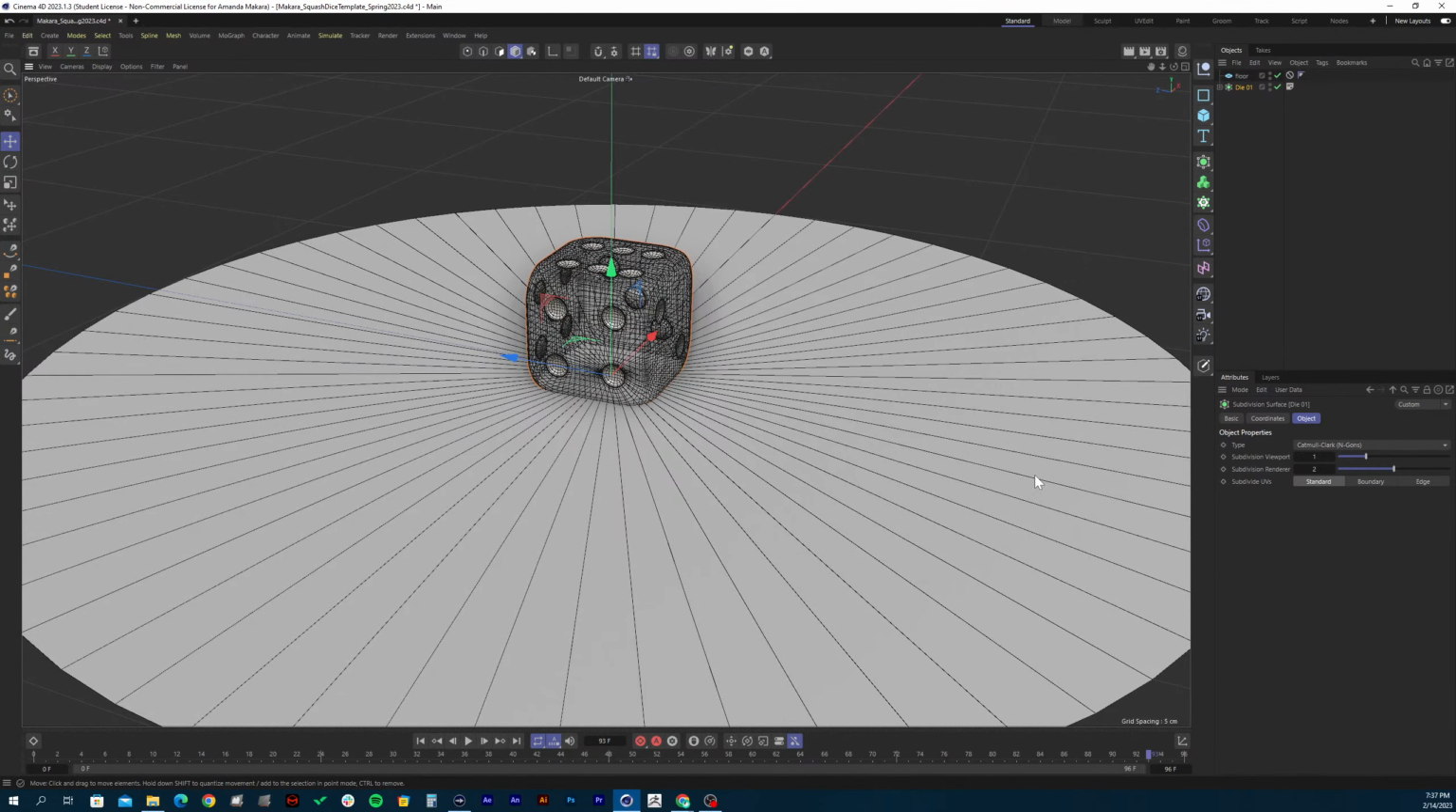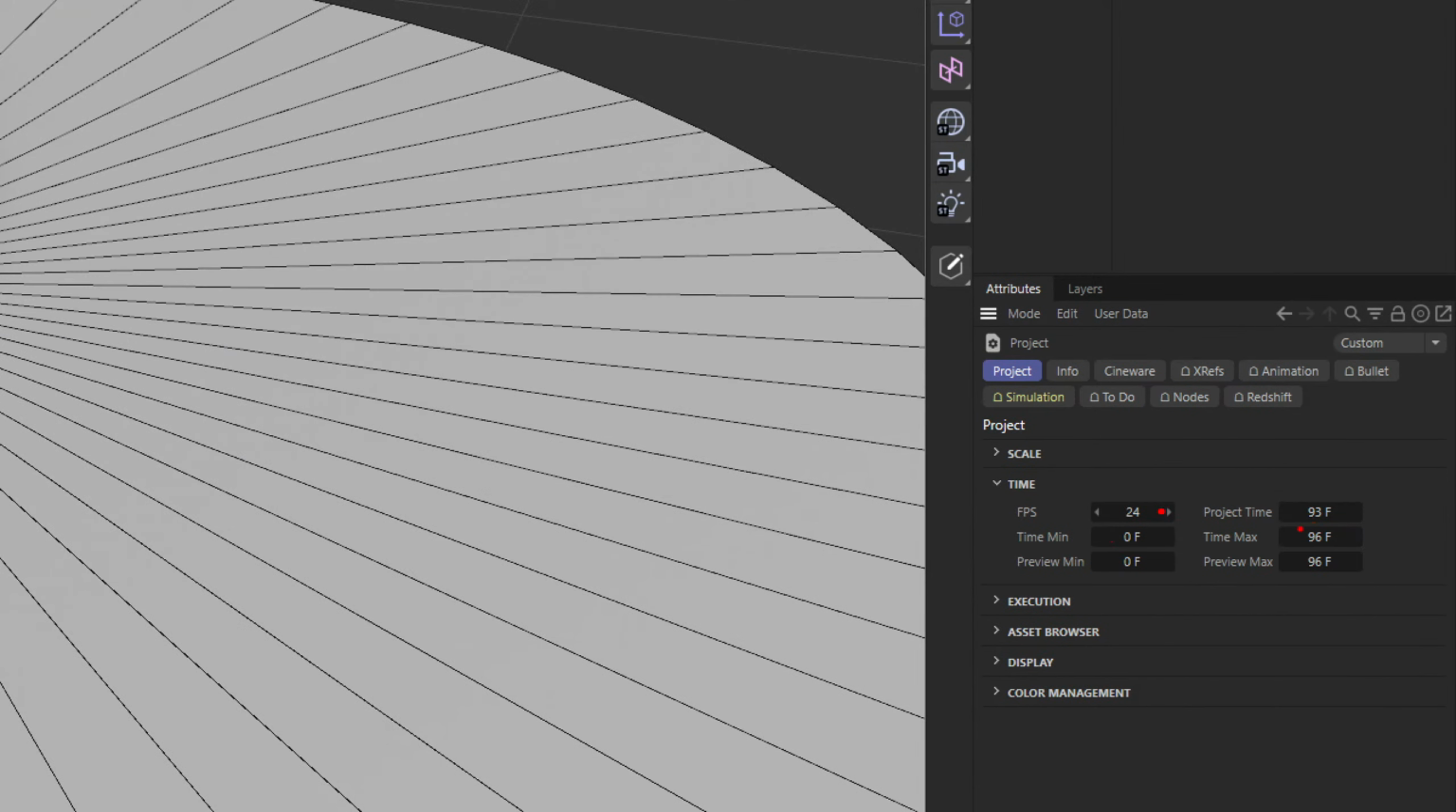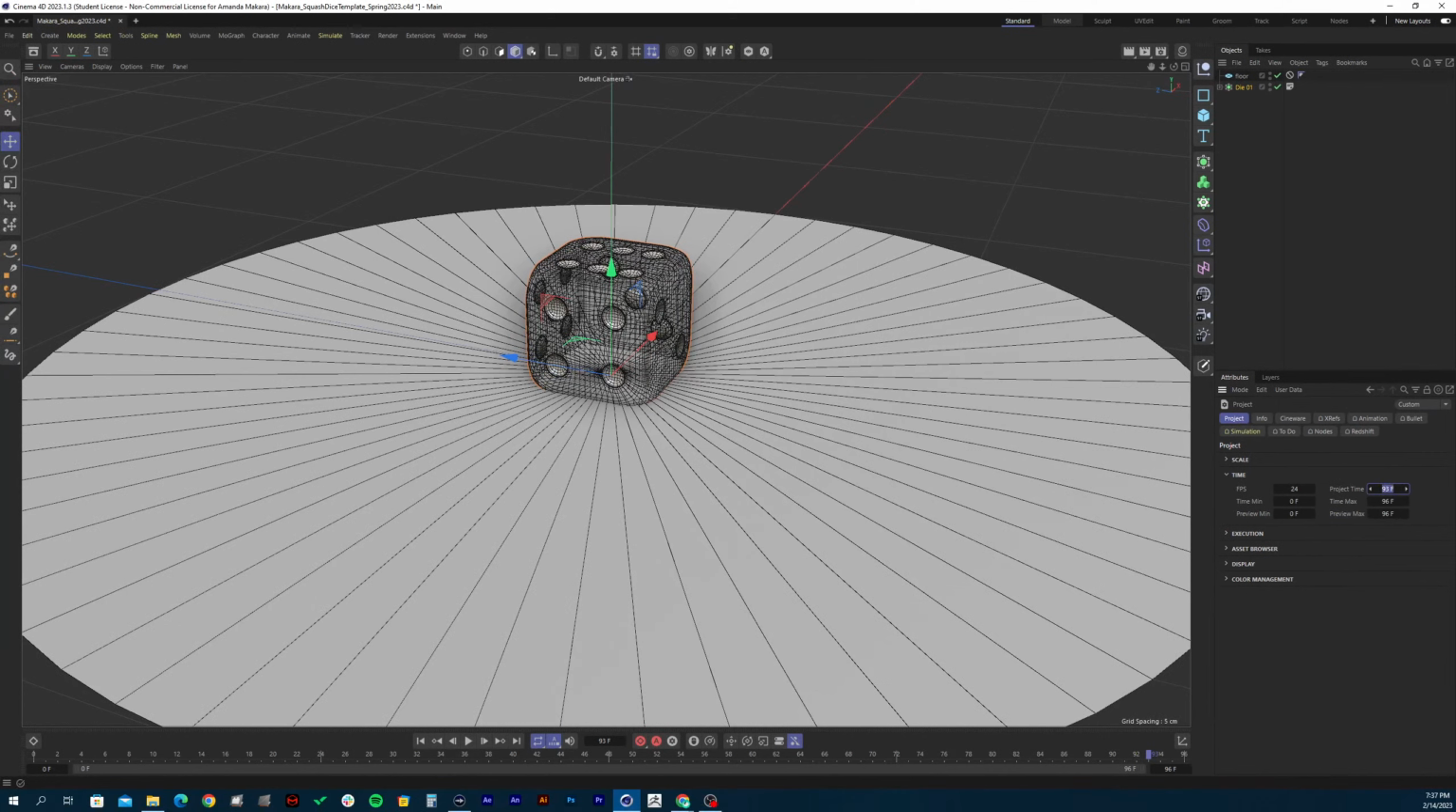So the first thing we want to do is let's check our project settings. So hit Control D. And we want to make sure that we are 24 frames a second. Let's change this right here. We want to make the project time to be 96 frames, which is going to be 4 seconds total. And that should be good there.